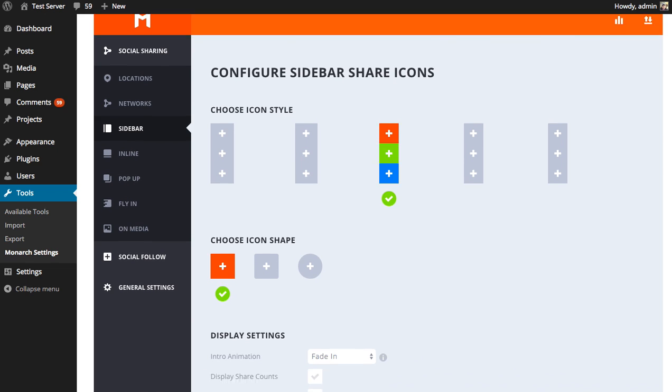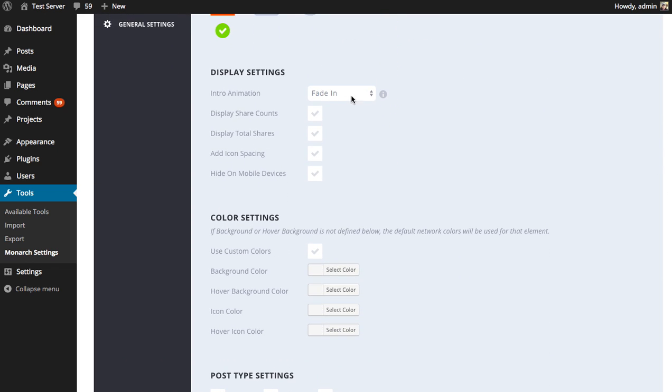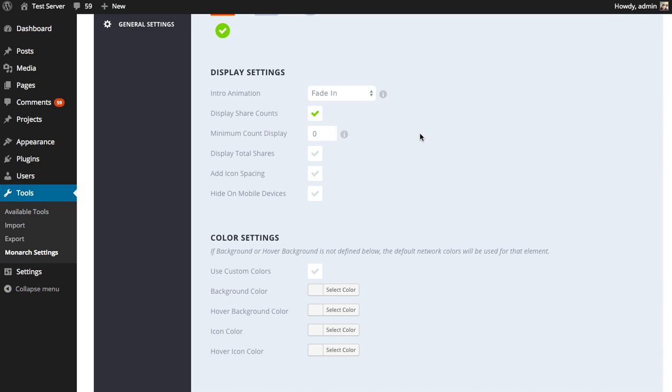Coming back to our settings here, and moving on down to the display settings section, you can choose the intro animation. So right now we have it set to fade in, but you can choose to have it slide up or down or in from the right. And that will be triggered when the page is loaded. You also can choose to display share counts if you want to. So if we enable this, then below the icon is going to show how many times that page has been shared.